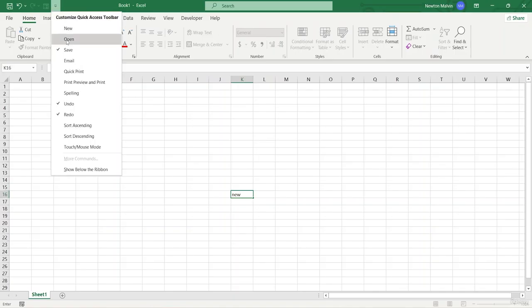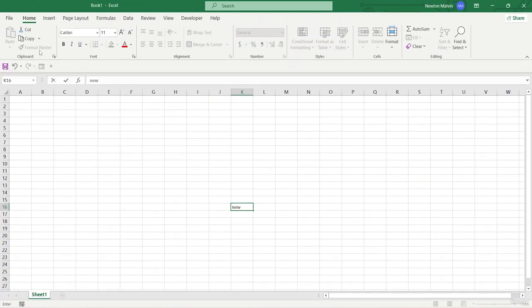If I click on it, you can see there are a lot of options right over here. It has new, open, save, email, quick print, print preview and print, and all of these as well. You'll notice that there are a few commands that are marked with a tick. These are the ones that are showing right now: save, undo and redo. Another thing about this menu is that if I go to the bottom, it says show below the ribbon. If I click on it, the Quick Access Toolbar moves to beneath the ribbon right over here.